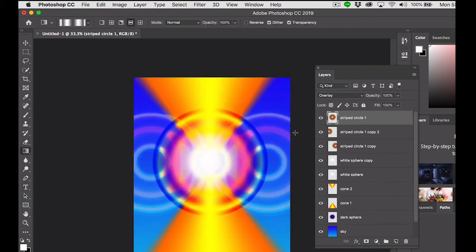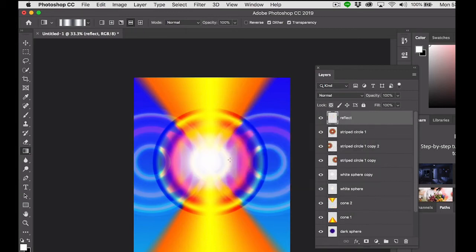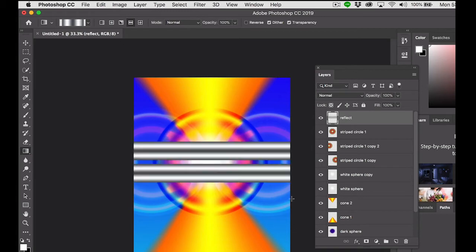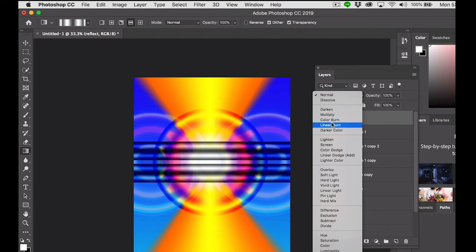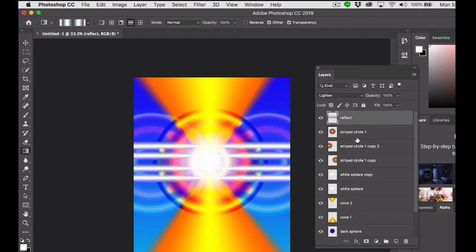OK, now I'm going to make a new layer. And I'll just call this one Reflect. Say OK, and then click and hold the Shift key and drag down. OK, kind of interesting. Let's try that on different blend modes and see what happens. Now that's kind of cool. I sort of like that.